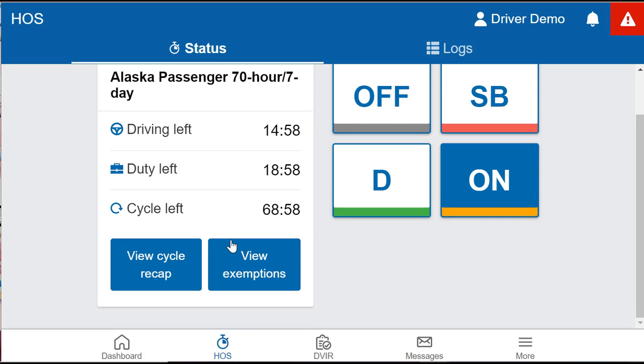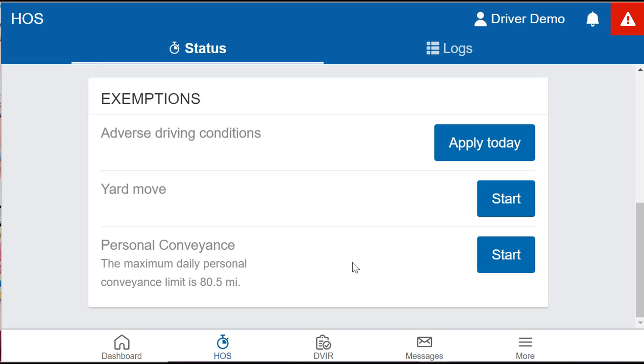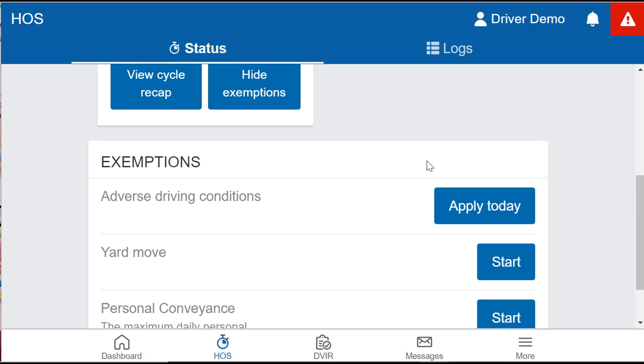You also have this button here to view exemptions. So in the event that you fall under any sort of exemption, a yard move, adverse driving conditions, personal conveyance, there's several more here, depending on the kind of rule set that you fall under, you'll need to apply those manually from here. And when you are no longer under those exemptions, you will also have to manually stop them.